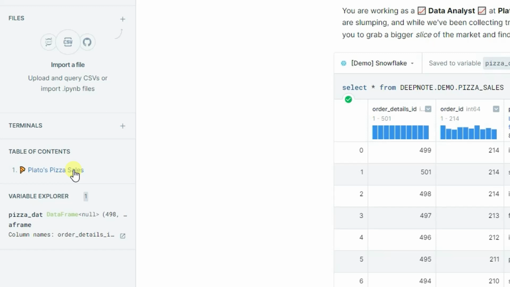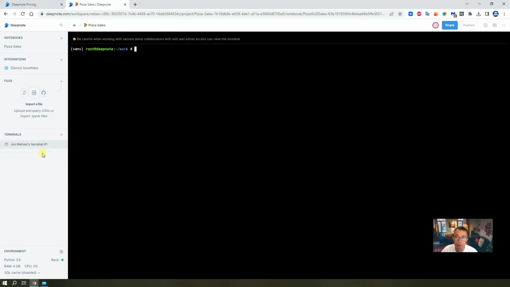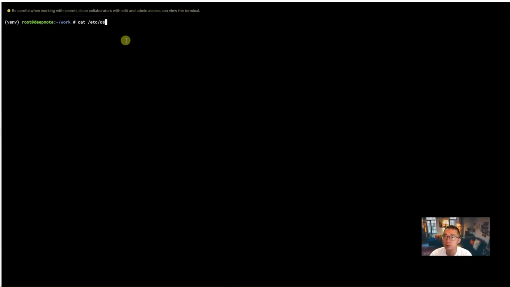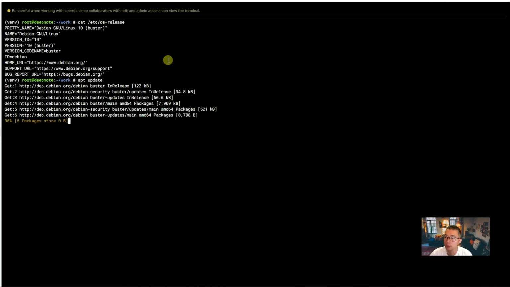We have a default Plato's pizza sales data in there, but that's not what we're gonna use. So we're gonna start a terminal. That's the thing we want. We're gonna add a terminal here so you can get into this root privilege shell to play with it. We can see some basic information. This is running on Debian OS. You may want to update the system a bit.